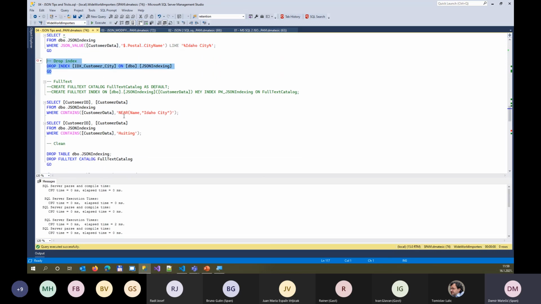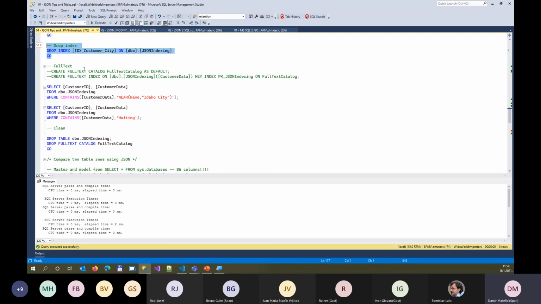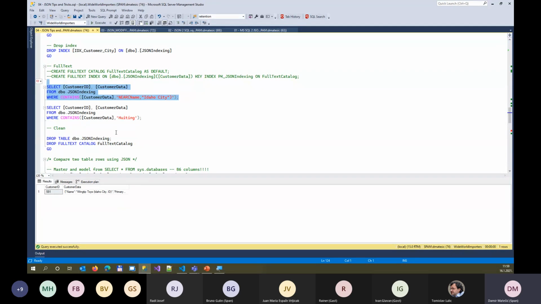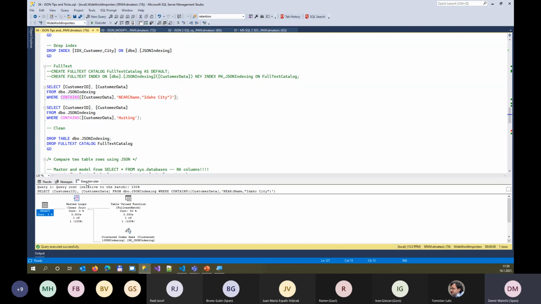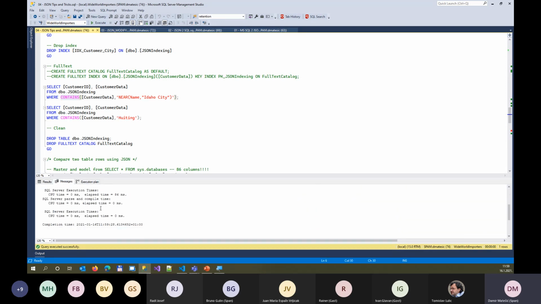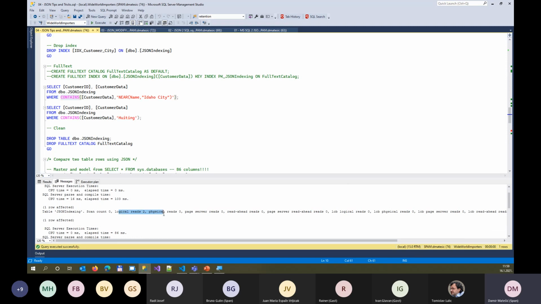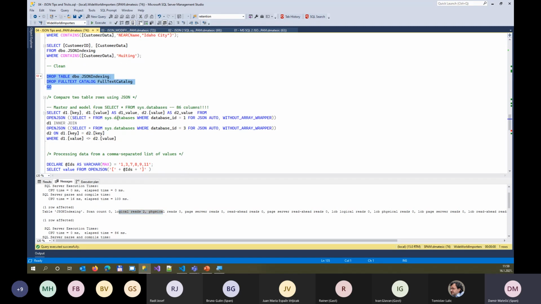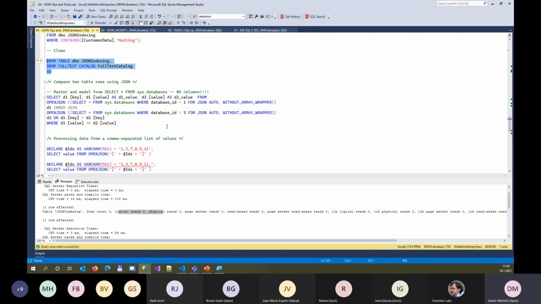The second hint for using JSON: you can create full text catalogs, for example. So this gives you the possibility to use the full text CONTAINS for Idaho City. And notice that the table valued function full text match was used, of course. And this query was also very fast, and we have only 2 logical reads. Okay, I will clean that up later, since I have around 1 minute to finish.